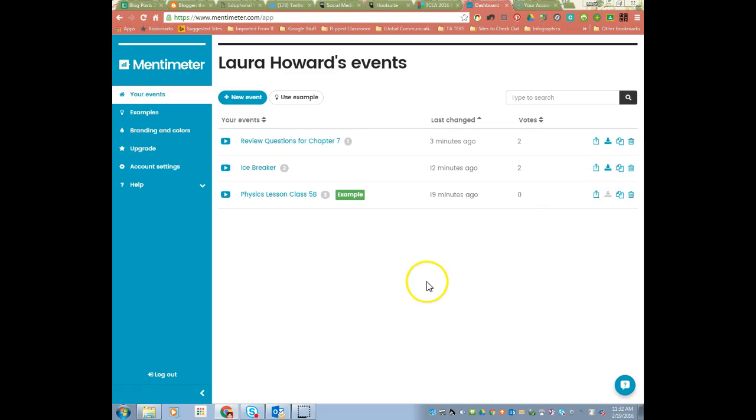So it's a really quick way to post questions to your participants, to your students. The disadvantage is that you only have 2 questions per event, but you could create multiple events. They would just need to change the number that they use to log into the event.